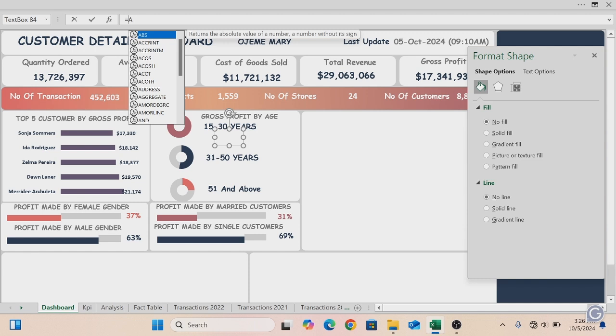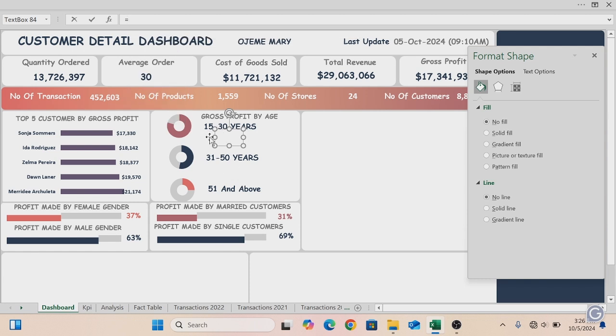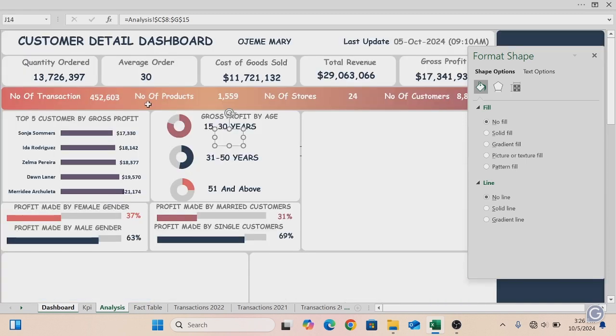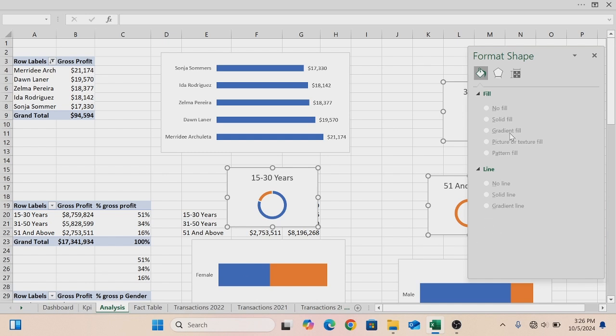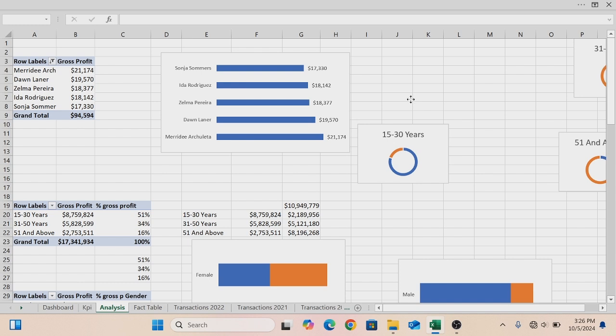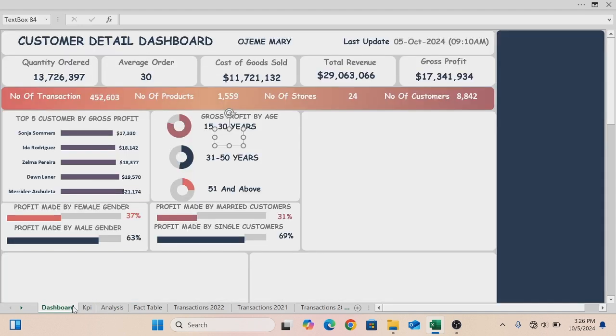And let's bring in the values for 15 to 30 years. On our analysis, where do we have that? Values for 15 to 30 years. Let's go back here. Let's arrange it properly before we go and collect it. Let's put this here. So what we do, we'll bring the percentage and we'll also bring the main amount that they made. So let's go back to our dashboard.